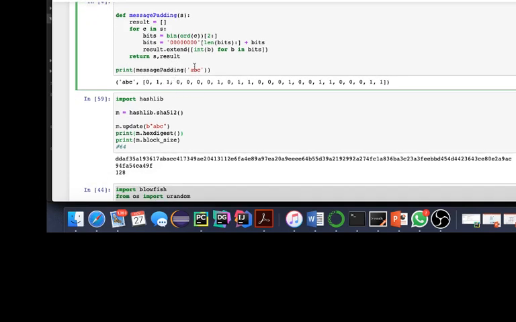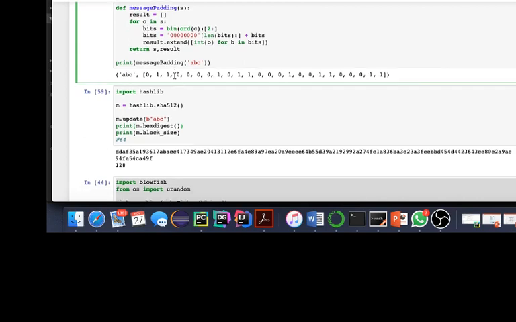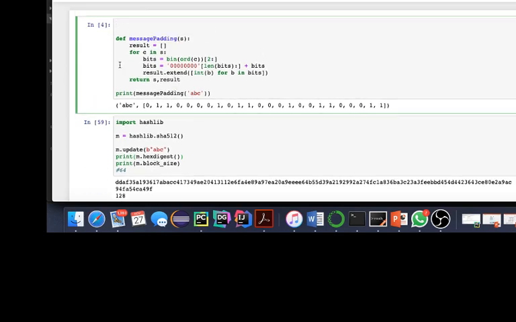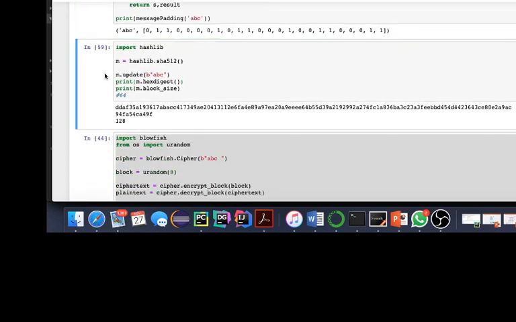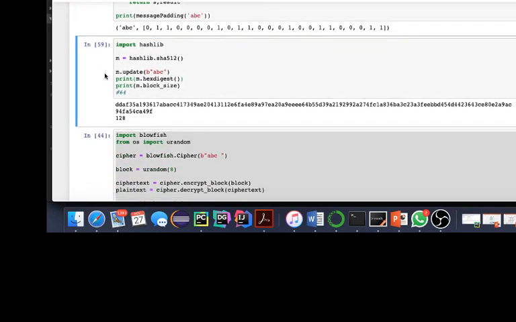In this case, for the output, the text is ABC, which is required in the document, and this is the bits of the string, which is exactly as in the textbook. Then for the second part, it's mixed, but I will explain it all.